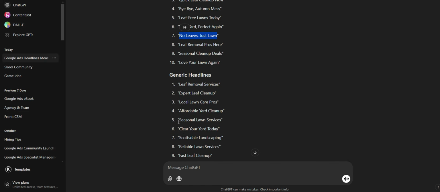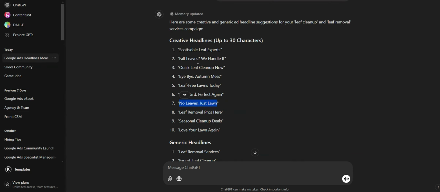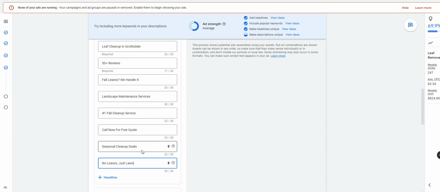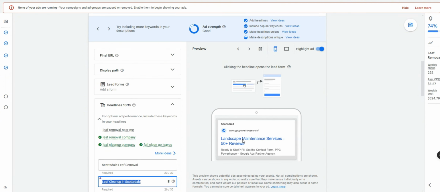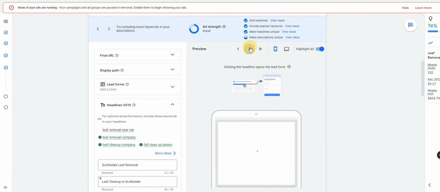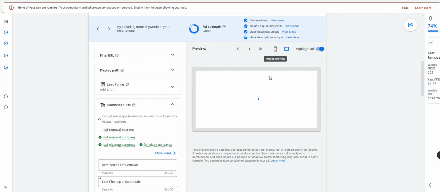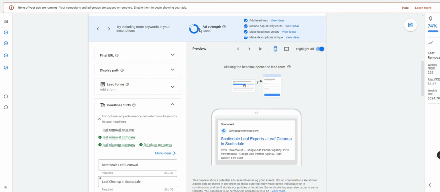So let's go ahead and steal some guys from here. Seasonal lawn services, leaf removal services, right? There's a lot of really good ones now. Scottsdale leaf experts. We could spend all day here just kind of going through ChatGPT, looking at other ad copies, but I think we have some good ones, right? We have some generic ones we came up with and found online. We have some ones that ChatGPT came up with, and we can even see or preview what some of our ads may look like here on mobile and on desktop.